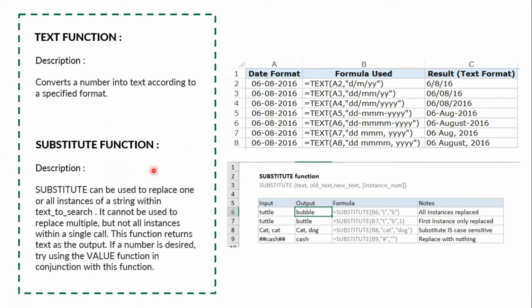How about the substitute function? The substitute function can be used to replace one or all instances of a string within text to search. It cannot be used to replace multiple, but not all, instances within a single call. This function returns text as the output. If a number is desired, try using the value function in conjunction with this function. For instance, look at this picture. You have an input of turtle, T-U-R-T-L-E, and you wish to substitute the T with B. So you can use the formula like this.